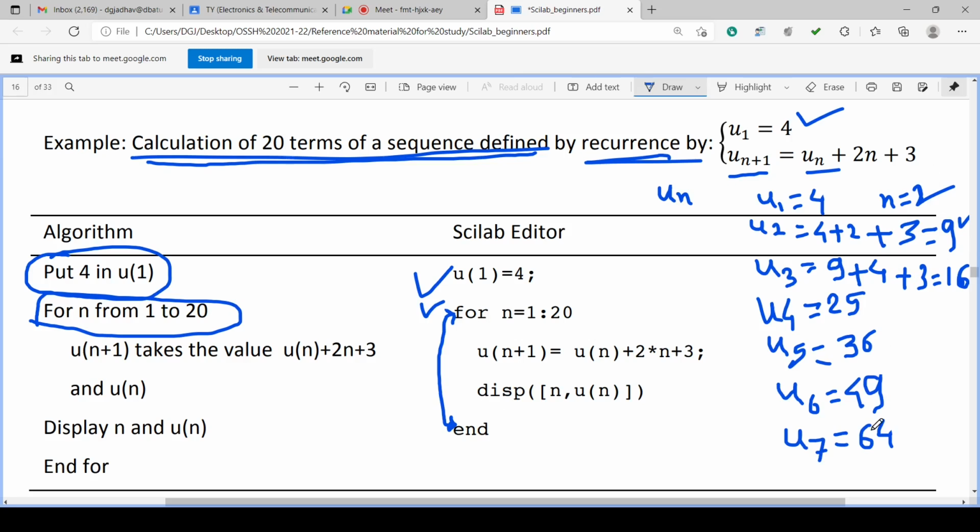Here it is written, all things, isn't it? Okay. We have calculated it already manually. So for n equal to 20, it will calculate u of 21 but display u of 20. Okay, so this is the for loop.